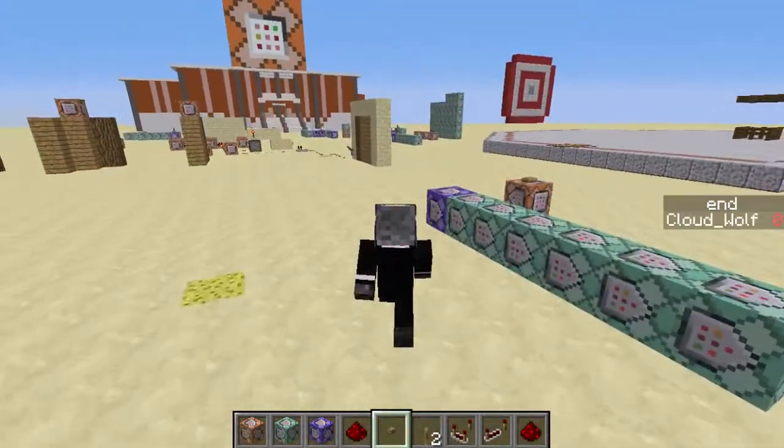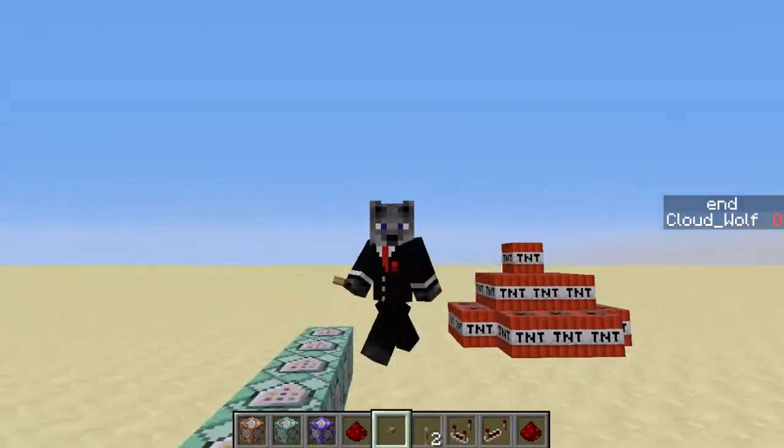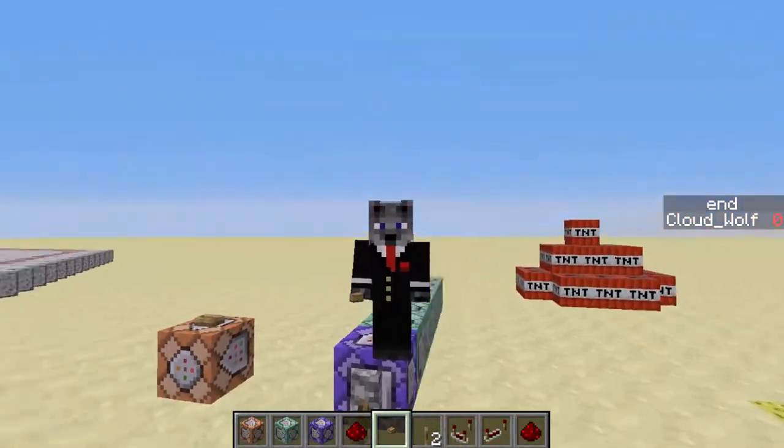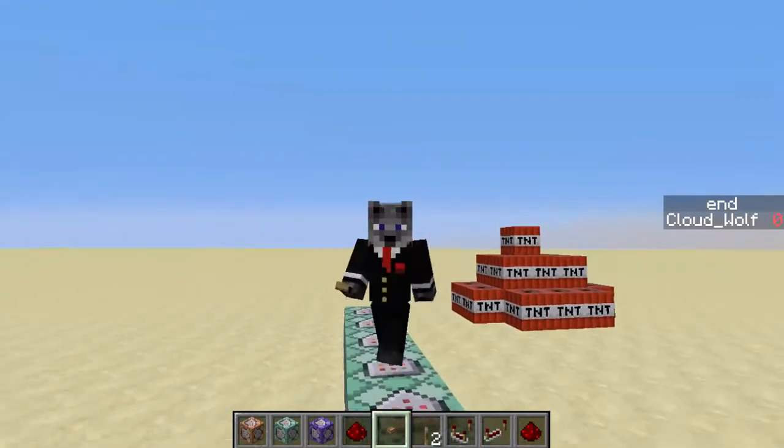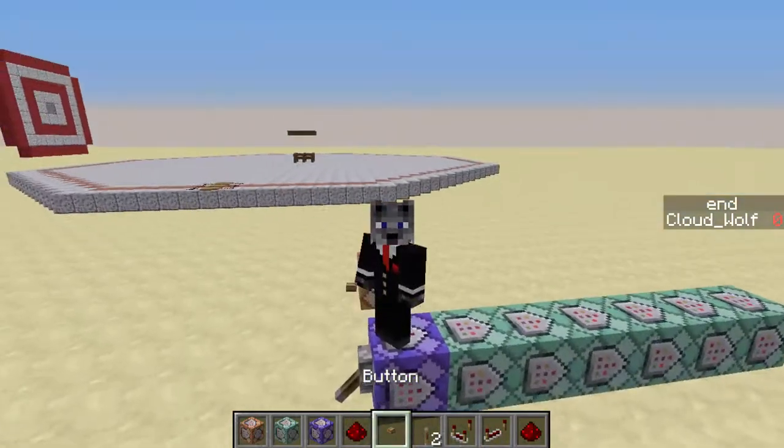If you want me to go over one of the command generators, which I really suggest not using because it kind of lags your world and they're really complicated and can take longer than this to make.